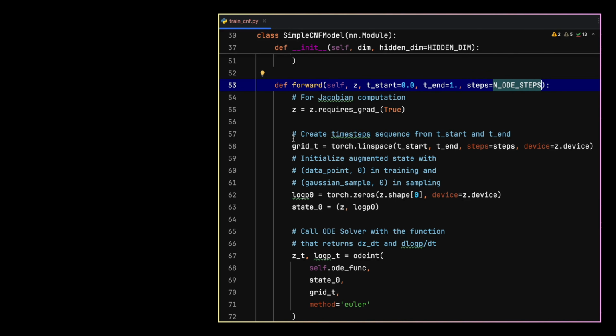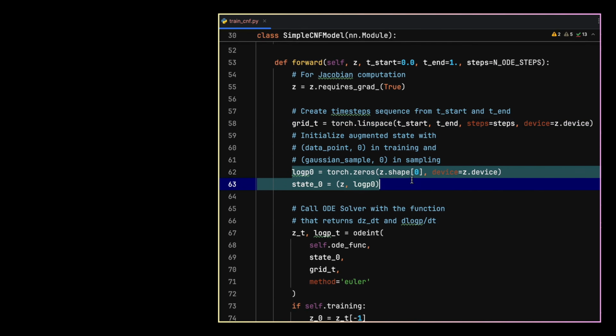Inside this method, we first create our time step sequence. By default, these would be in increments or decrements of 0.02, so 1 by 50. Here we are initializing our augmented state. During training, at t equals 0, our delta log p will be initialized as 0, and ultimately ODE solver will accumulate delta log p over the entire time step sequence. So our augmented state is just data point and 0.